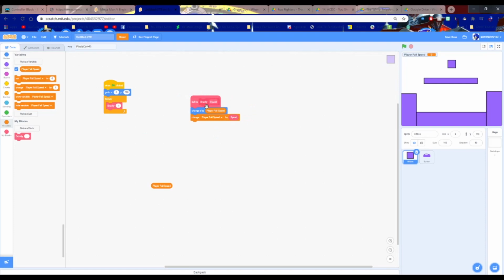So we're gonna use this speed, and we're gonna change the player's full speed variable by that. So we're just gonna take player's full speed and then take one away from it, and then just keep doing that every frame. And now what this will do is just make our hitbox fall, but we don't have any collision, so it'll just fall straight through indefinitely. Oh, and we should also set player full speed to 0 at the start.